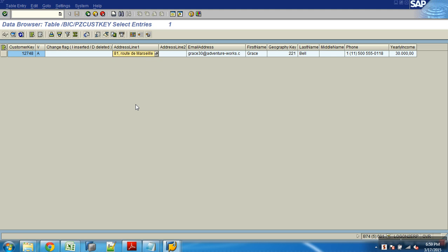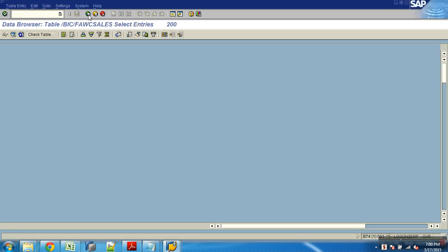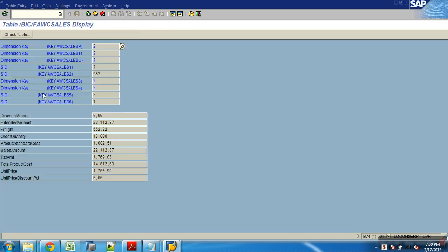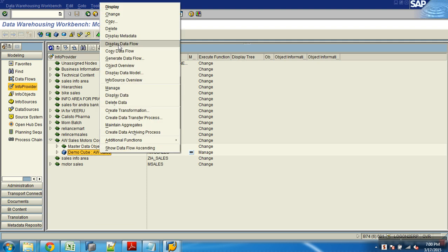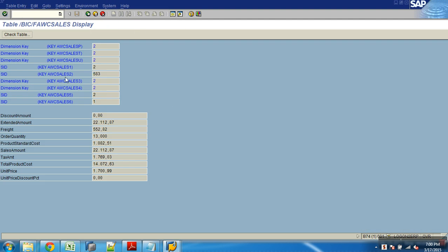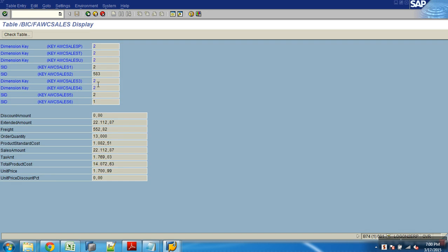So I am able to link from the fact table to the dimension, to the SID, and from the SID to your master data. That's how the fact table maintains all the numbers. And if you look at the line item dimensions, what is this? Line item dimension 2, 583. And what was line item dimension 2, if you remember? Do you remember? Let me display dimension 2. This is 1 and this is 2. What is product? Okay, since it's a line item, this will be 583.